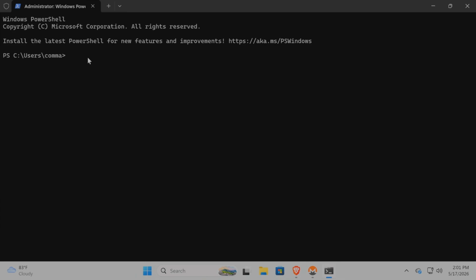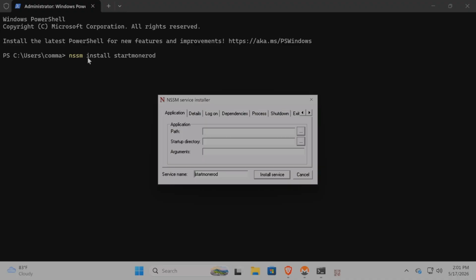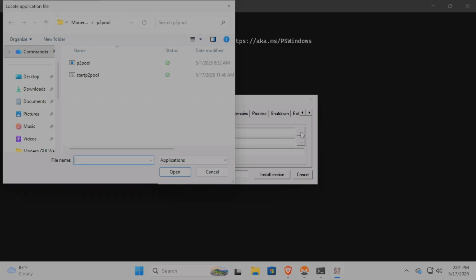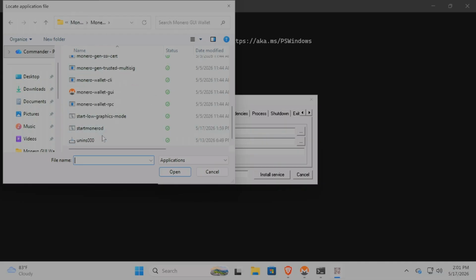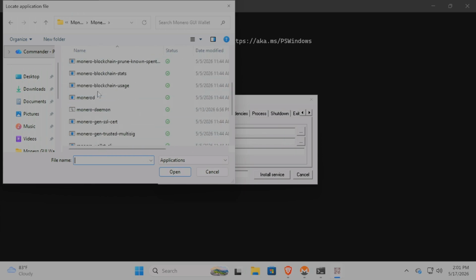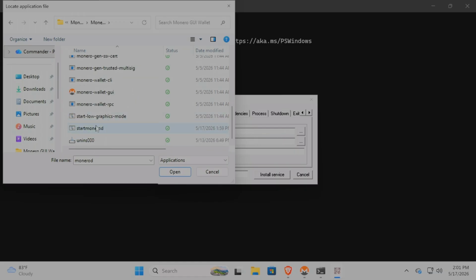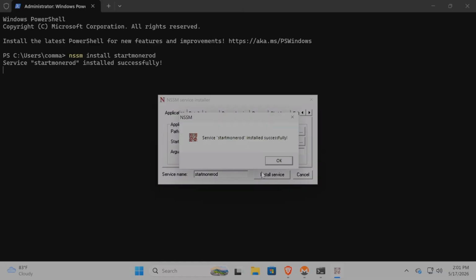Since we have NSSM installed already via the command line, and an alias and the path variable are already set up for us, we're just going to go ahead and run NSSM install start Monerod to install our Monerod batch file as a service that starts up without us having to do anything or even log in. We will take that start Monerod batch file that we created that launches the Monerod daemon, and we will just install service.